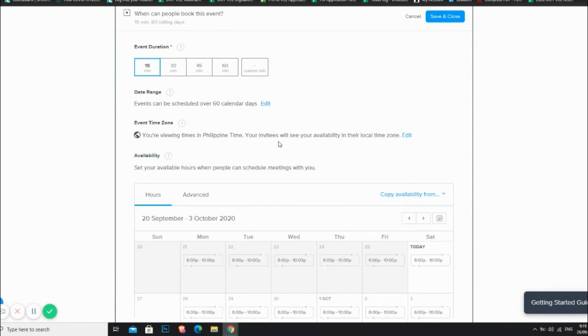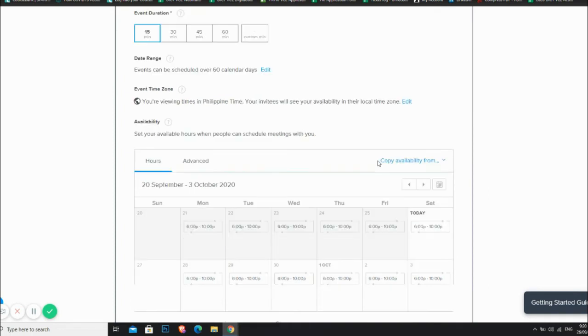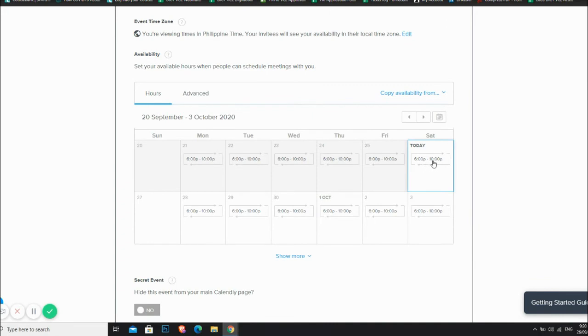So this is Philippine time. You can also change that to other time zones, and then set your available hours when people can schedule their meetings. Earlier I set that time as 6 to 10 p.m. So you can see my available time where my client can choose a day is only from 6 to 10 p.m. Whatever you set, the client will see it in your calendar.